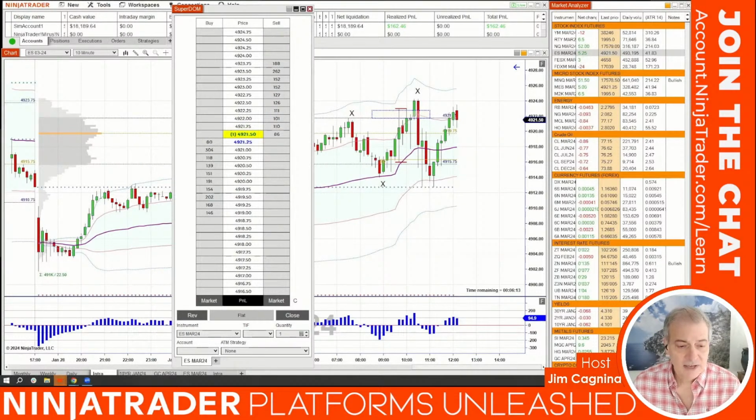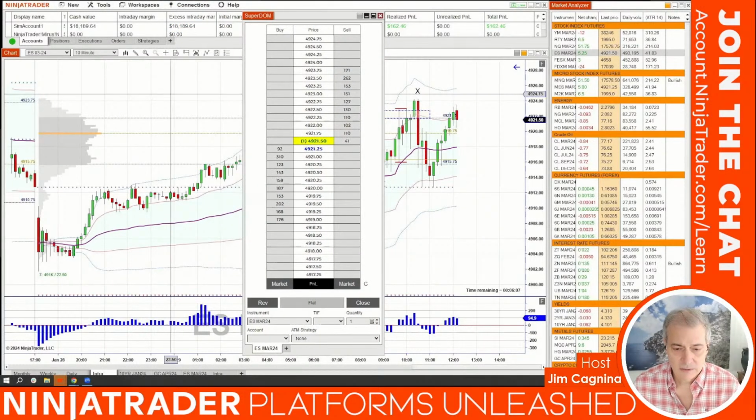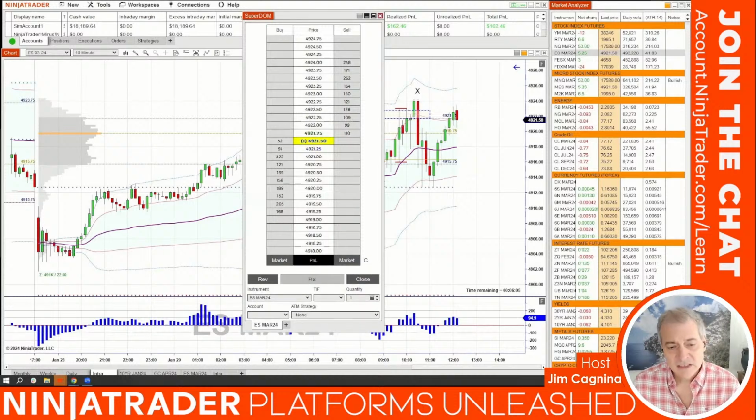Now, at the bottom here, you'll see ATM strategy. And let me focus this a little bit better so we can see it, because it's way at the bottom, right? It says ATM strategy. And it's like, well, what is this? This doesn't sound like much, right? This doesn't sound like a lot of stuff.